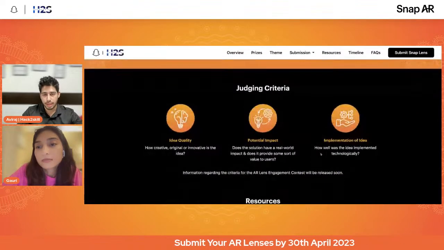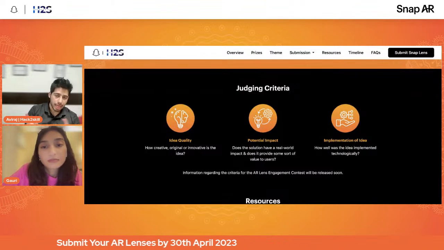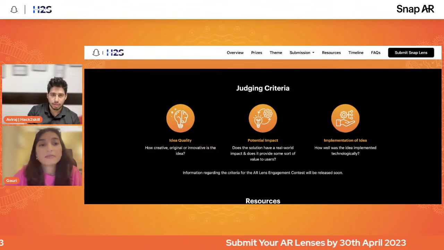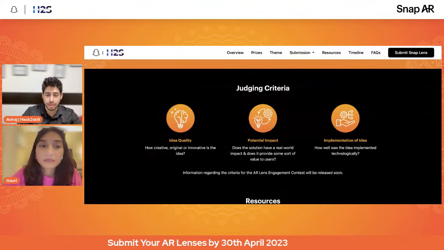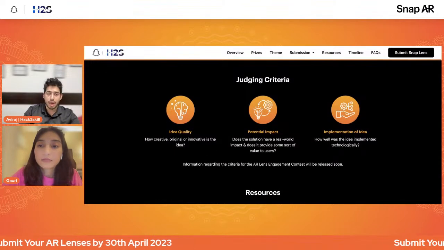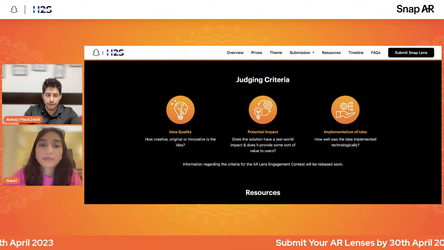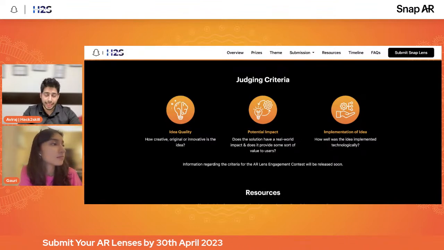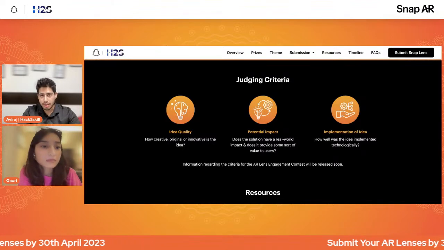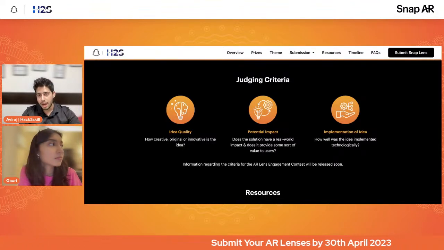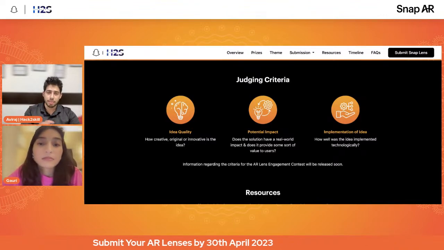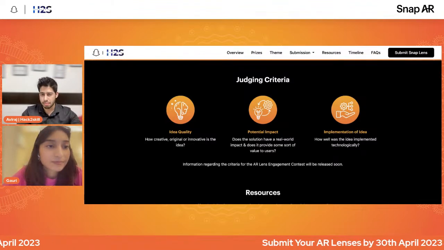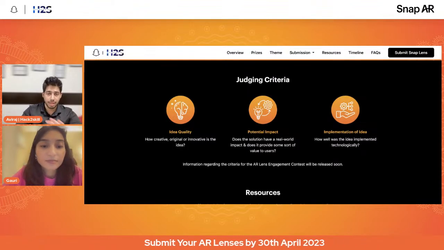Now let's quickly walk through the judging criteria. As we mentioned, the idea quality and the way you show your creativity matter, and that is taken care of in the judging criteria for this hackathon. The idea quality: how creative and how original it is. Moreover, the potential impact of that idea, meaning the engagement, how people are interacting with it and receiving it, will be taken into consideration. And how well your idea or lens is implemented from a technology perspective. All these things would be combined, and then the results would be announced and the leaderboard created, keeping in mind these criteria.